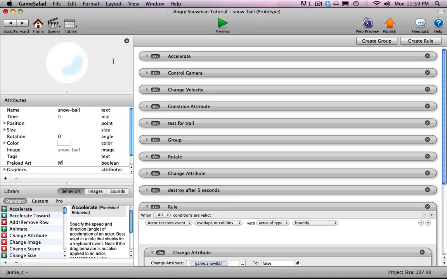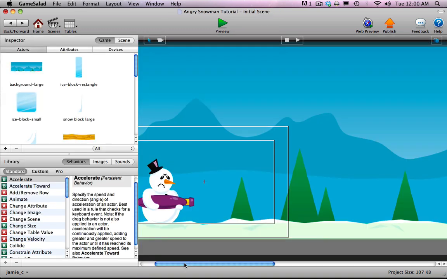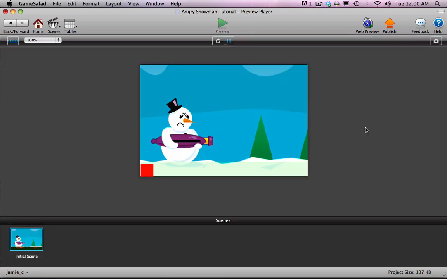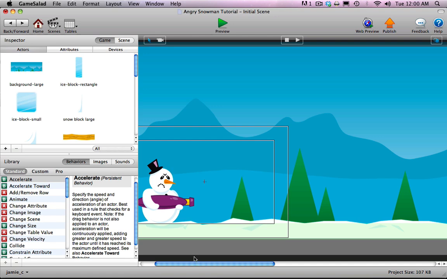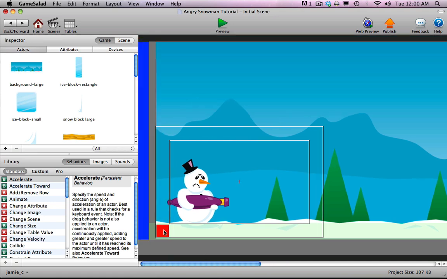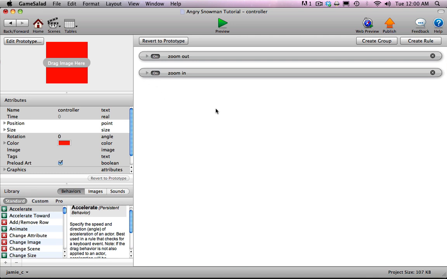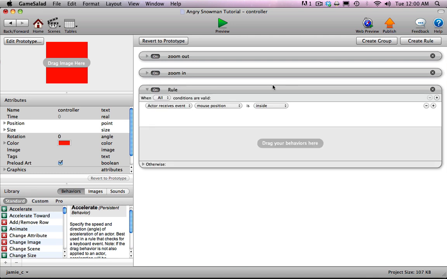Now that's just about it. There's only a couple small things left to do. Let me go back here. One of the things I want to do is when you first start this, I want it to scroll over to the snow fort, show it to you, and scroll back. And that's going to be handled by the game controller right here. So let's go get that set up. If I go back to the game controller, I'm going to close up this zoom in and zoom out. I need to add a new rule, and I'm going to call this show fort.